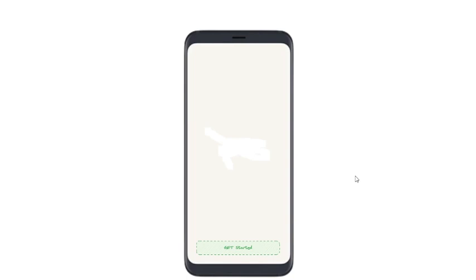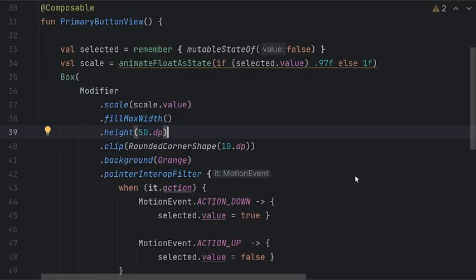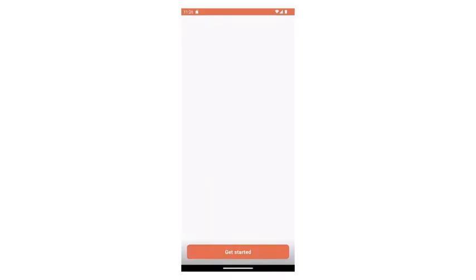Let's move to our next objective, which is showing a button on screen. On tap of the Get Started button, we'll navigate to the Login screen. Implementing a button in Compose is straightforward. To implement the button view, we'll use a Box and put a Text in it. Don't worry, we'll understand the Box view in a few seconds. Let's compile and see it in real action. Here we go.